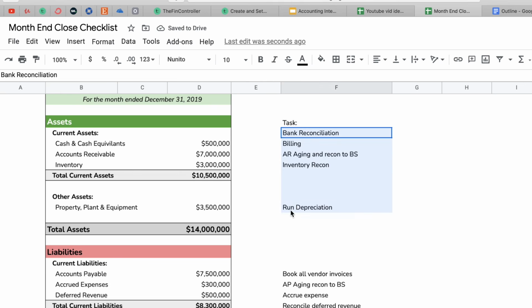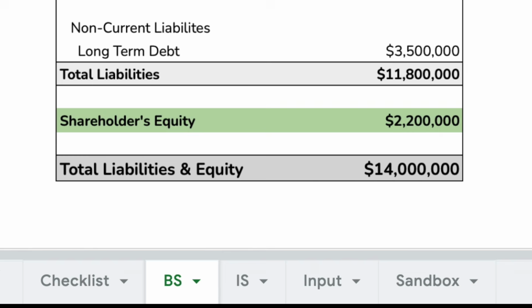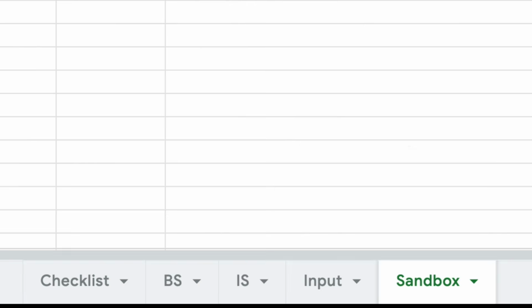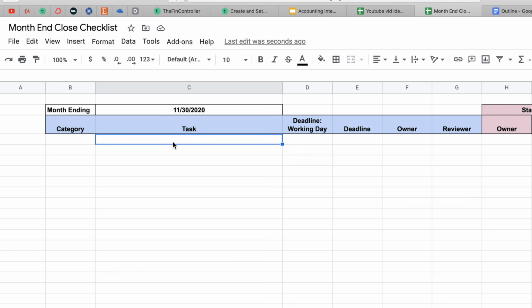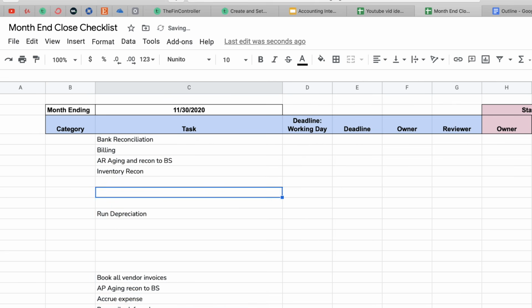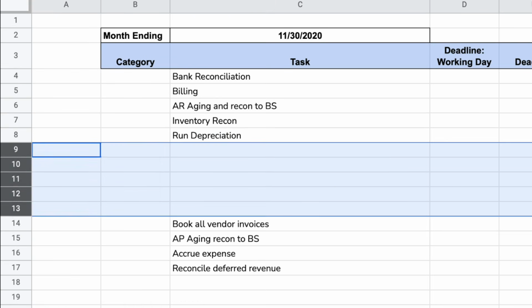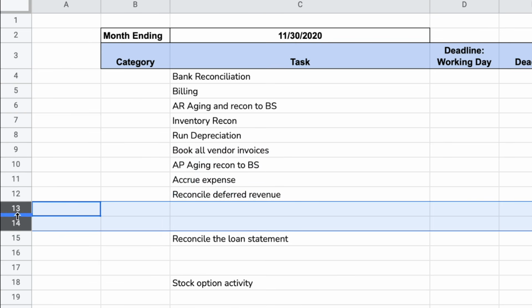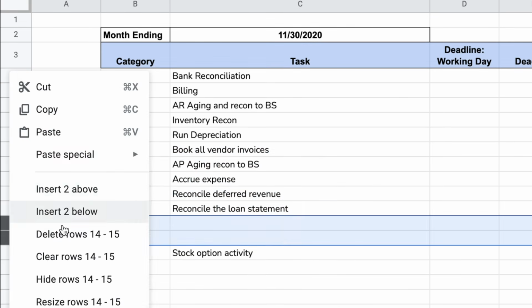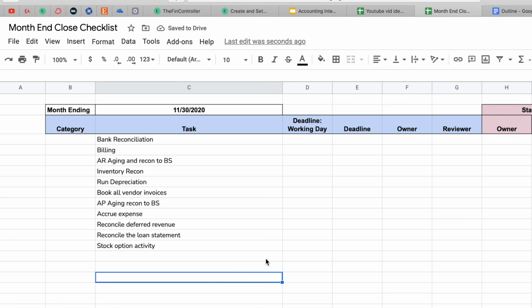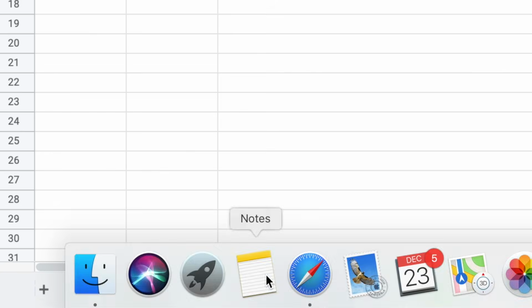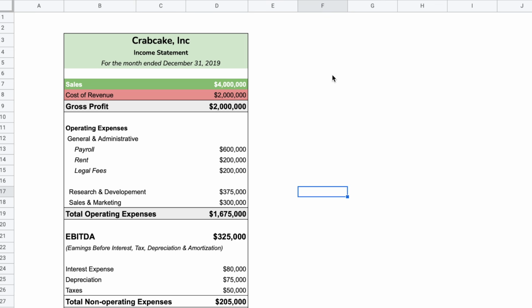So I'm going to go ahead and transfer this over to my sandbox here. This is the task that I need to do to be able to close the books. And I'm going to go ahead and delete these empty rows. So now that I have my tasks from the balance sheet, I'm going to go to the income statement and look at my tasks here.